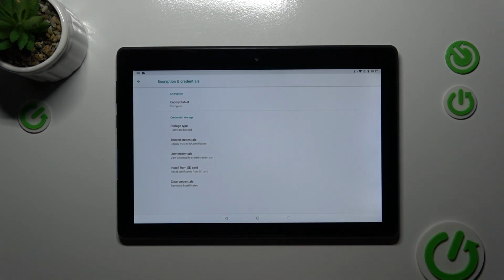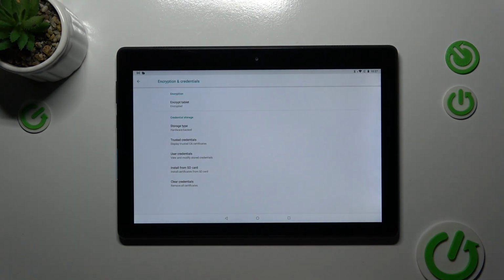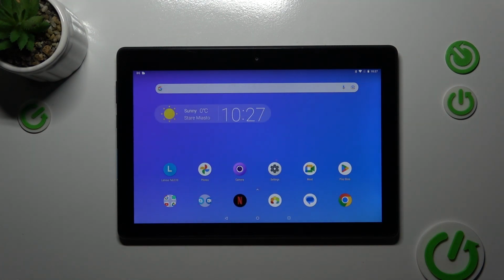And we should get the information that we just successfully removed the certificates, but as you can see in this device we do not have that kind of information, but no worries, for sure you've just removed the certificates. Alright, so that will be all.